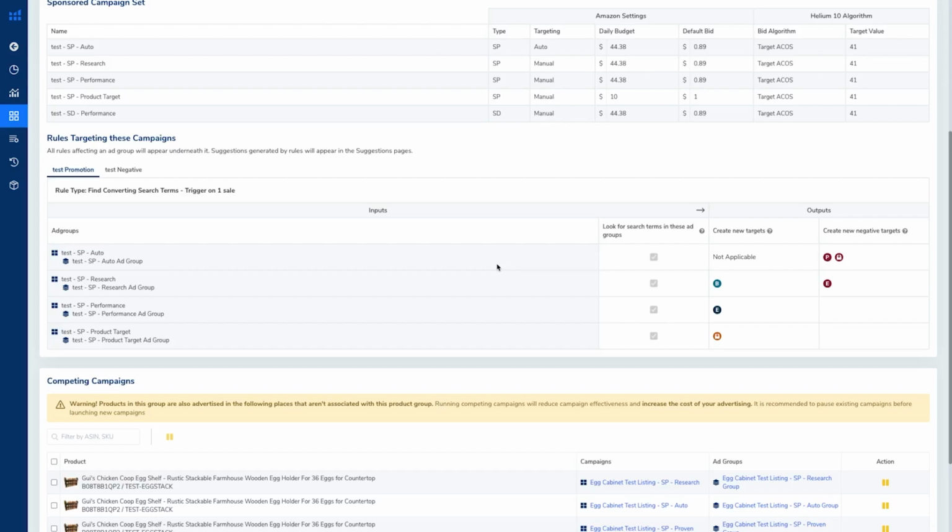As I mentioned before, auto campaigns, we're going to find search terms that convert into keywords for you, and we're going to suggest them to be moved into the research and performance campaign. ASINs we're also going to find from the auto and move them to the product targeting campaign. So all this is just a representation of that flow, basically saying we're looking for search terms in these ad groups, which I just said. All of these are checked off. And then we are creating new targets. Obviously, we're not adding targets to auto campaigns because you can't do that. So we are adding targets, broad match for the research, exact match for the performance, and there's no match type for the product targeting ASIN, so that just gets moved.